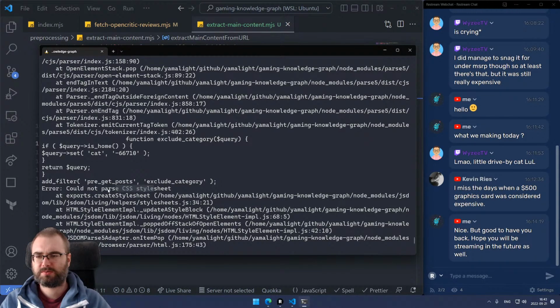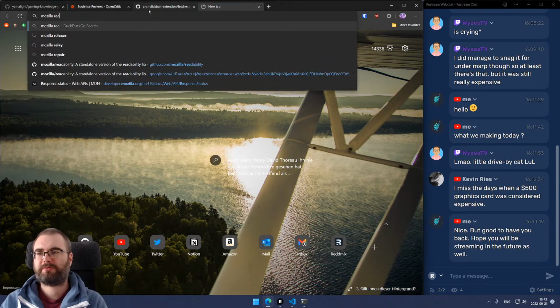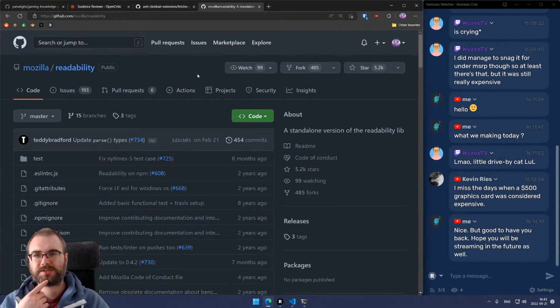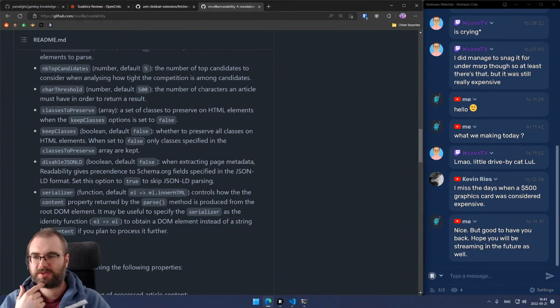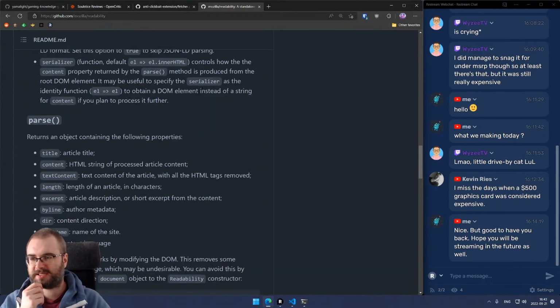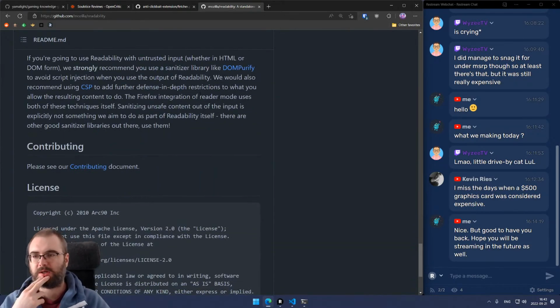Is there a way to, like, I don't really care about parsing style sheets, right? So is there a way to, Mozilla Readability it was, is there a way to silence that? Because we don't really care about that, right? So we don't care about the CSS classes and all that business. We just want pure text content.